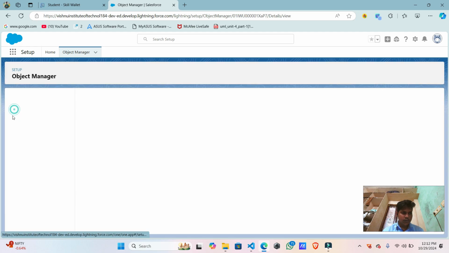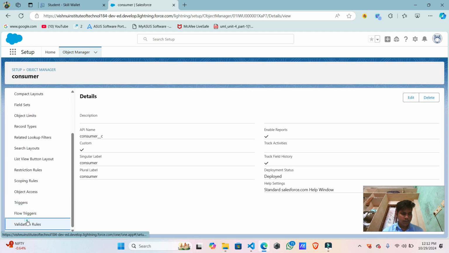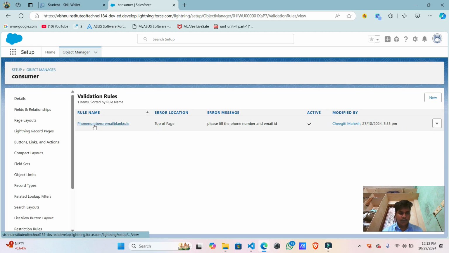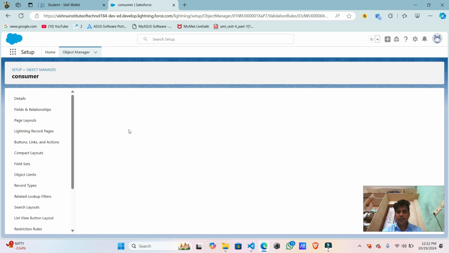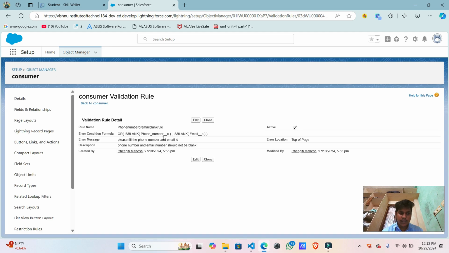So we have seen here the consumer, and go to the validation rules. Here we have the phone number and email blank. If you give the phone number or the email blank, then it throws an error message like please fill the phone number and email ID. So either phone number or email should be given. So it should not be blank. This is the consumer validation rule. Whenever he misses the field, it will throw an error.